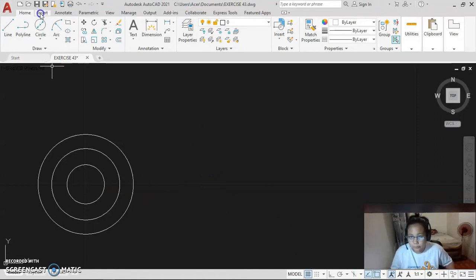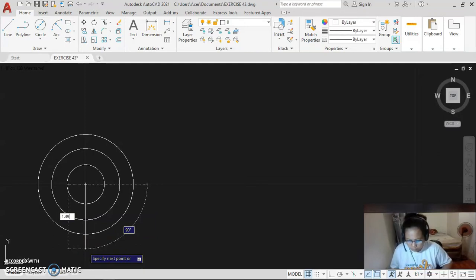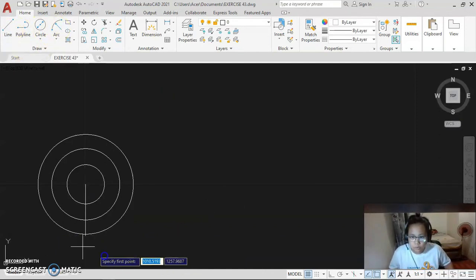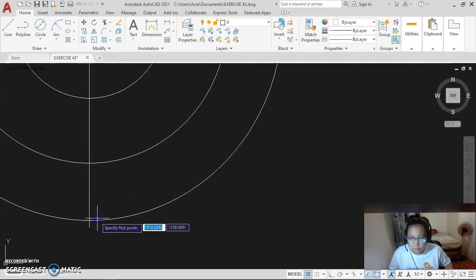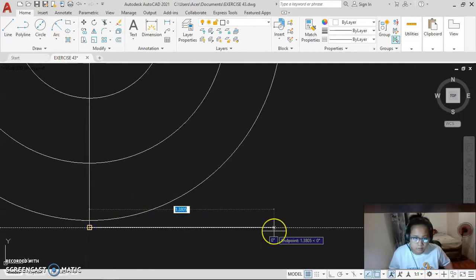After that, we are going to create a line starting from the center of the circles, going down with a length of 1.49 at a 90-degree angle. After that, we're going to make another line from the end of this line, going to the right with a length of 2.62.